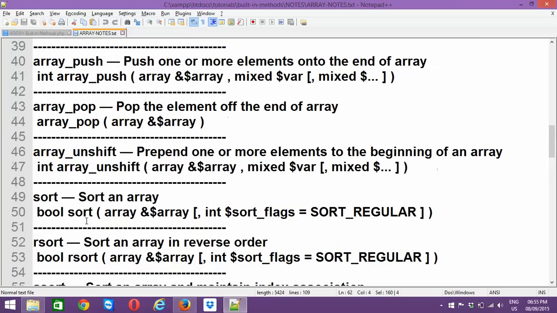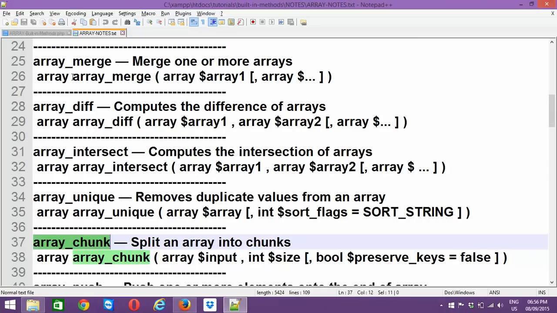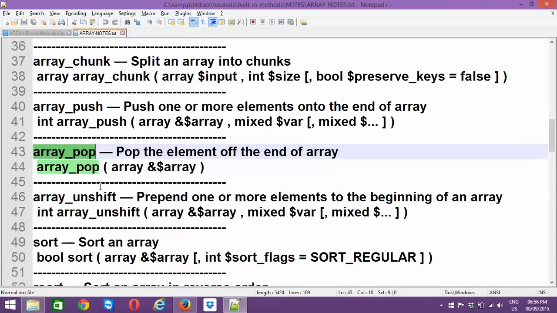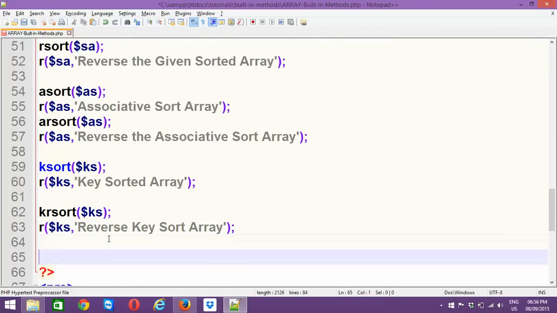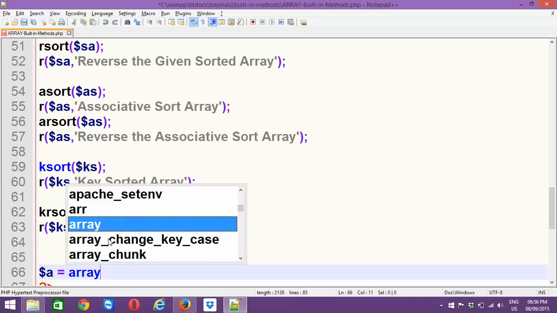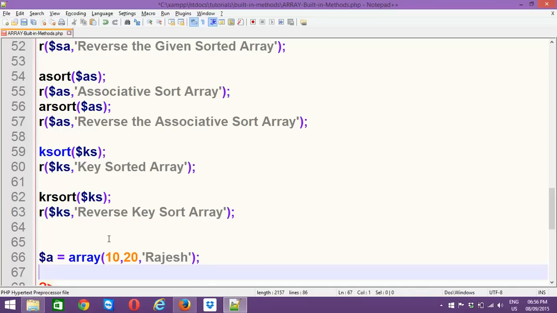Okay, so before we use array_chunk, I want to complete something called these things. We are going to complete array_push, array_pop, array_shift and array_unshift. Let's try to do that. So I'm going to go for another array. We have something like $a is equal to array. I'm going to have some 10, 20, and I'm going to say some Rajesh as a value. This is a numbered array, so I'm going to print it first.